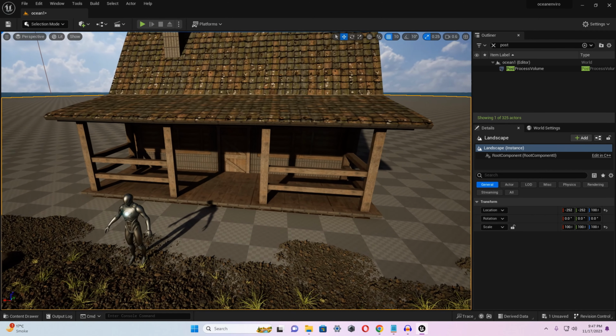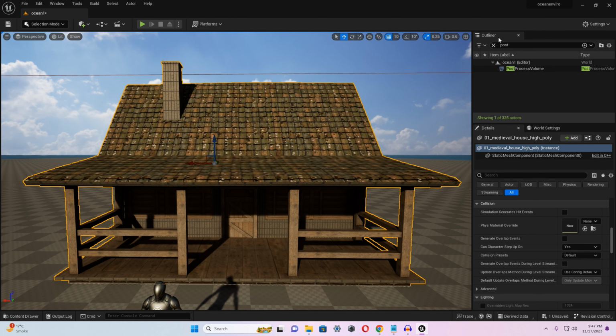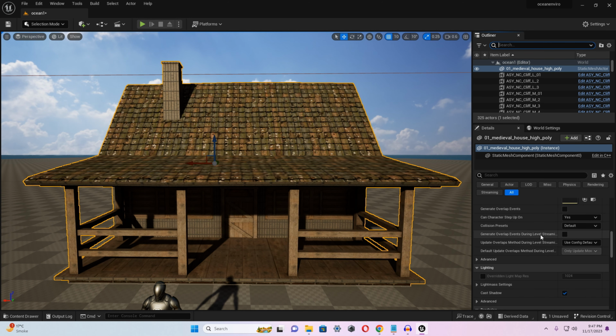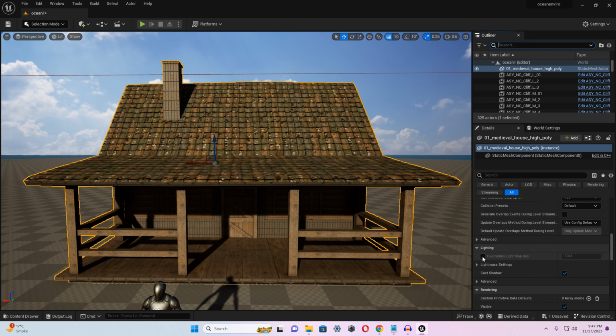Okay, you can close this one. You can go to the properties for this house. It's a high poly 3D house. You can scroll down to where you find the lighting overridden light map resolution, and set it to 1024. Reflections will be good now.